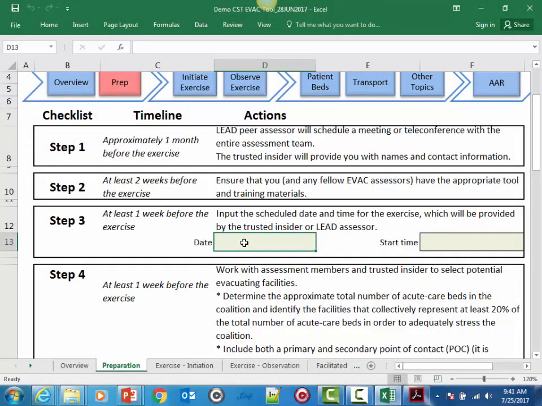The reason we do this, and everybody here has been in exercises, is that we just believe it gives you a different view on your preparedness status within your facility from a low or no notice exercise.